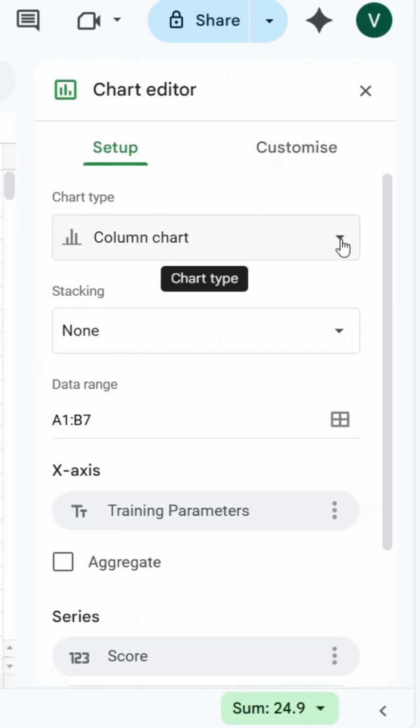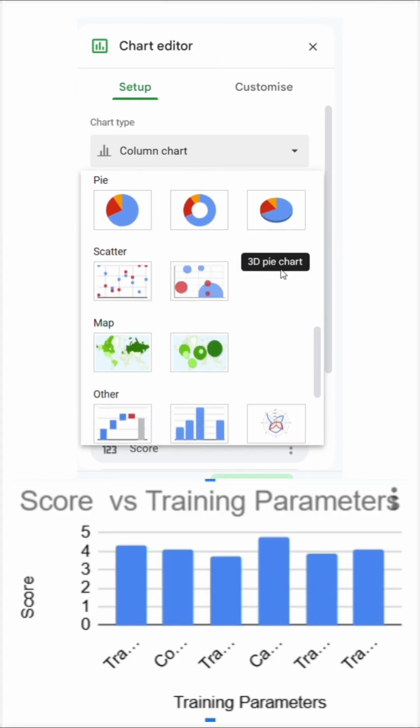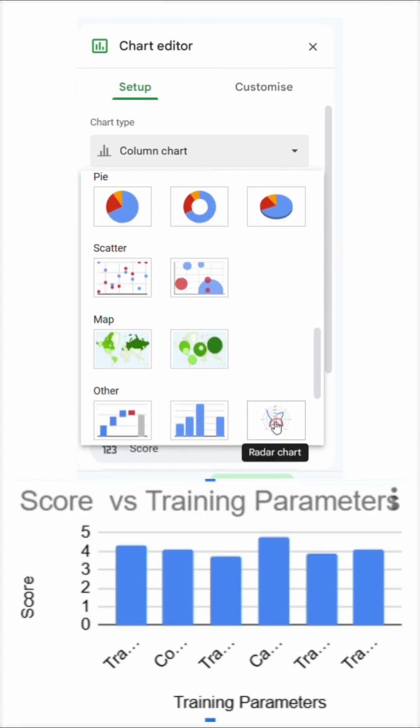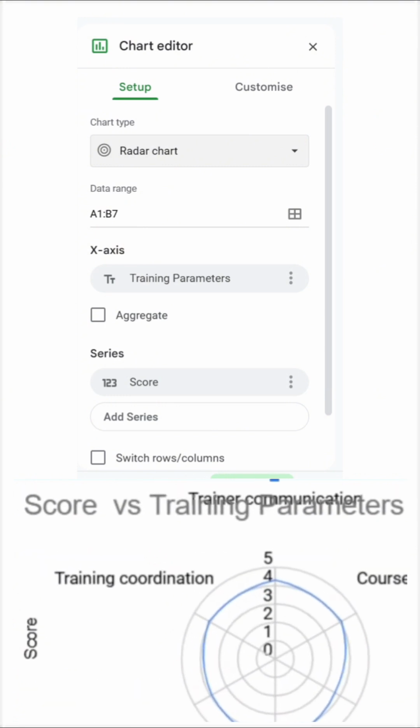In my chart editor here, I use the drop down and select this chart, which is what we call a radar chart. When I select this radar chart, my training requirements get converted into parameters. Let me slightly maximize this so that it gives a better understanding. My training requirements get converted into parameters, showing how much I'm scoring on each parameter.